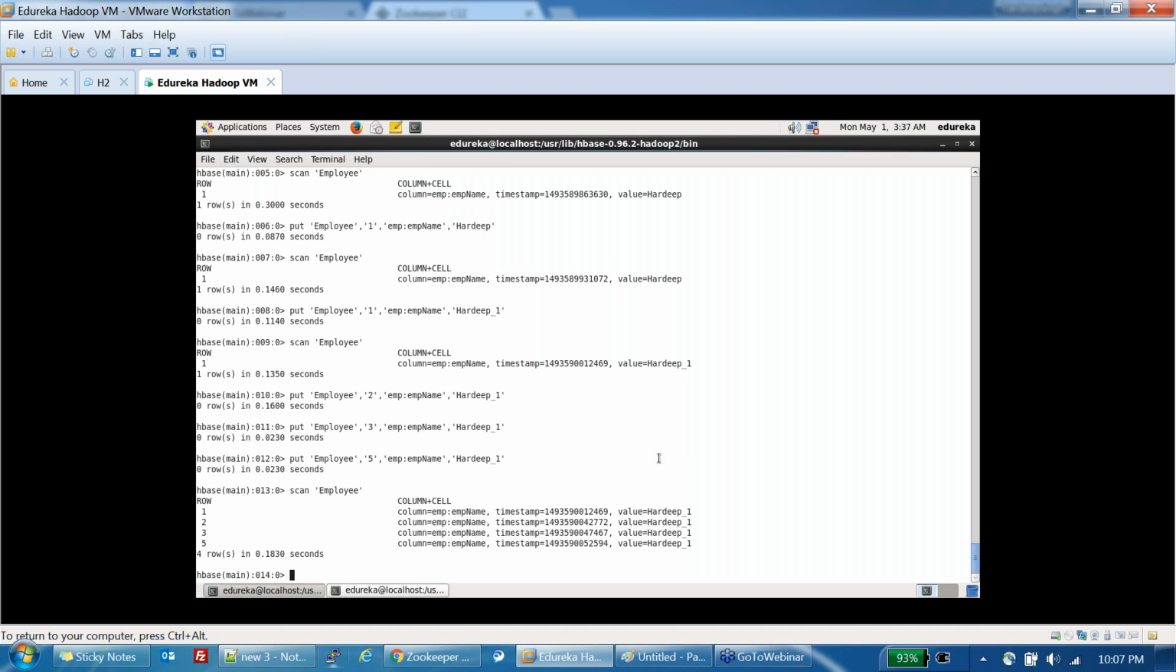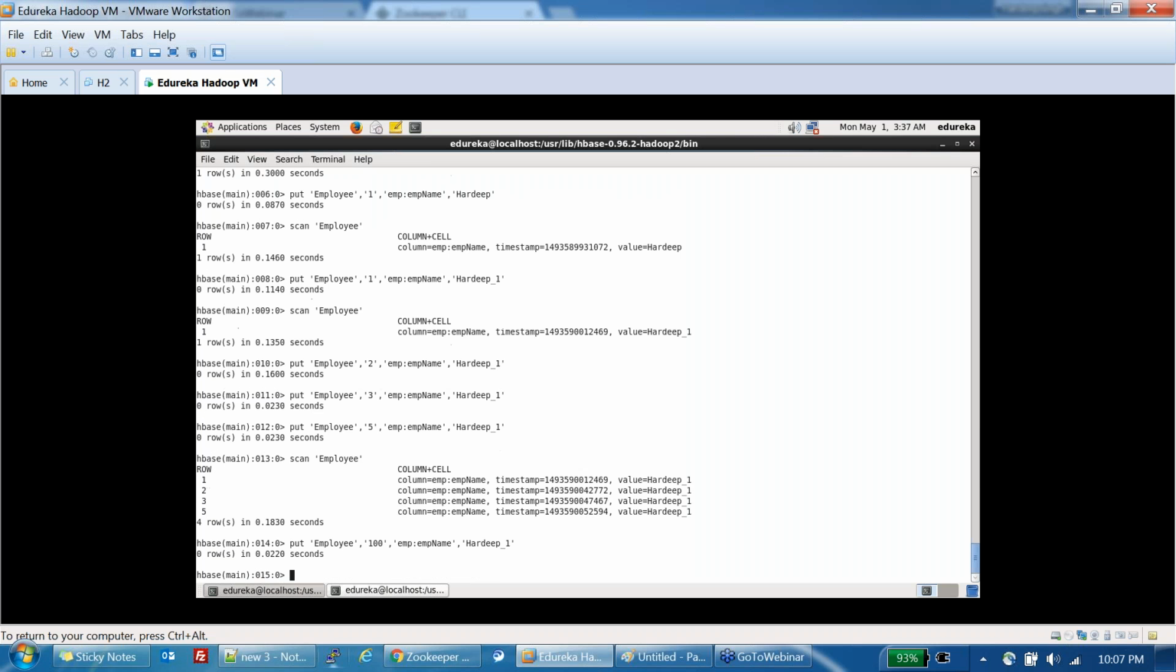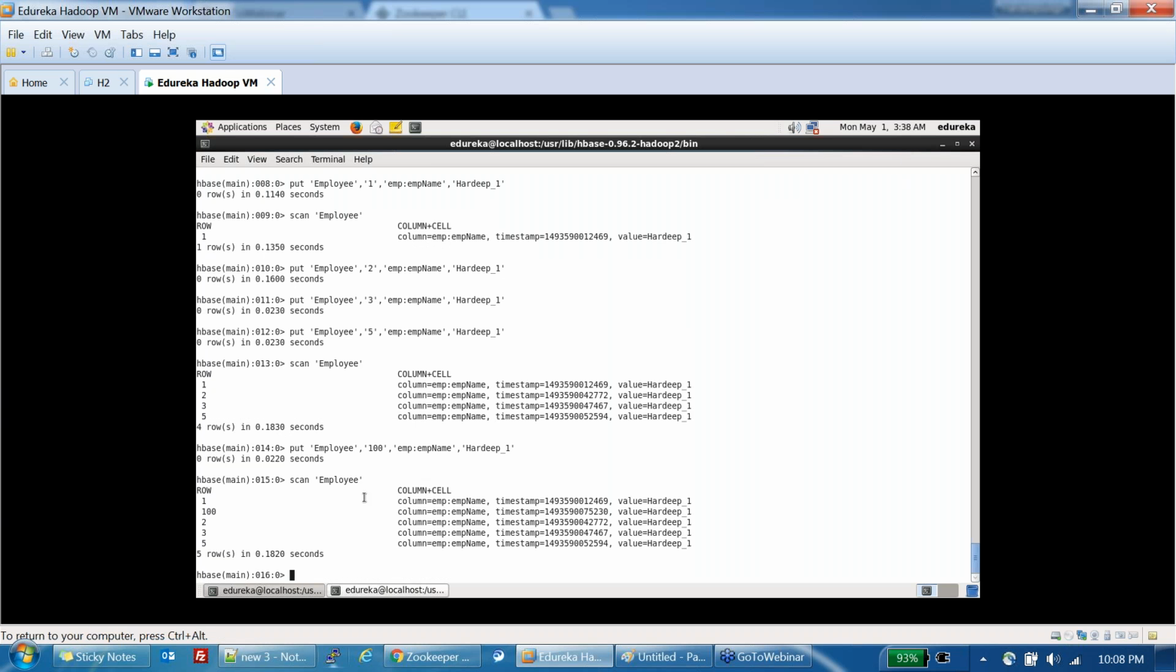Okay. Now let's check sorting. So let me insert one more row with employee ID 100. Okay. What do you think? What should be the sort order? 1, 2, 3, 5, 100 or 1, 100, 2, 3, 5? Yeah. So Rahul says, Chaitanya also says 1, 100, 2, 3, 5. That's exact. Right? So let me scan it.